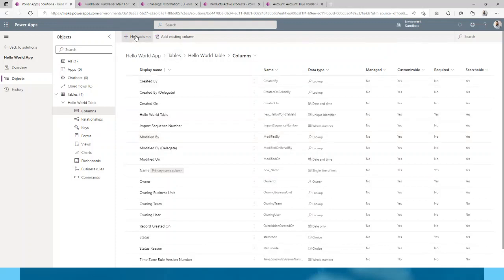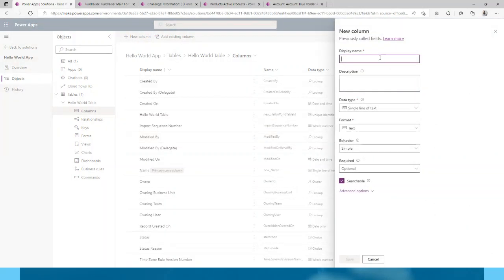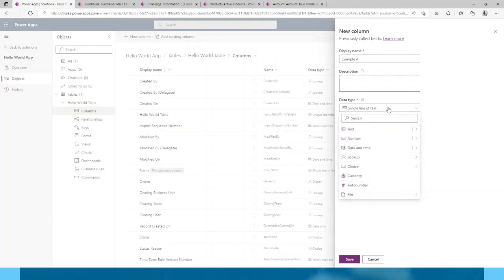So I'm going to click on new column, and I'm just going to call this example A. And what I'm going to do is I'm just going to make this a yes no field. So if I click on this data type here, you'll see actually there's a whole bunch of different types of columns in here, and they're actually categorized.